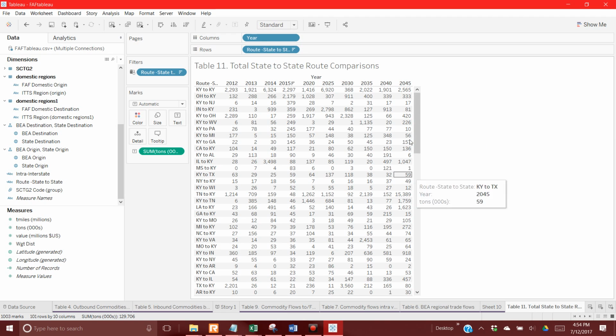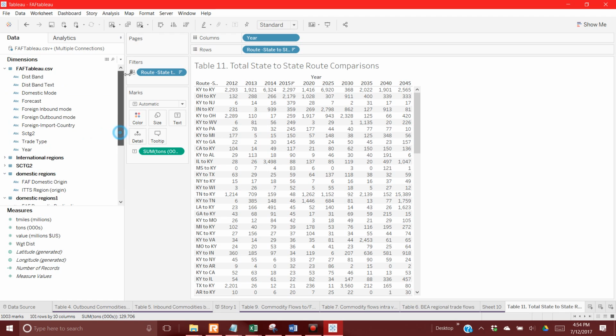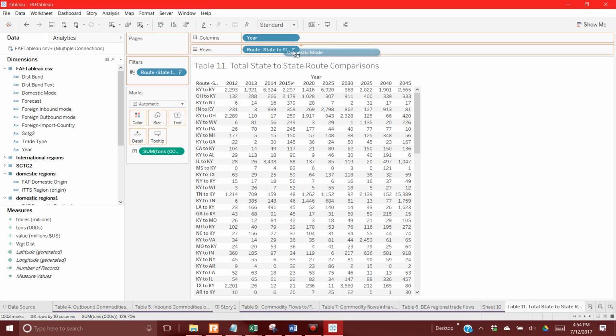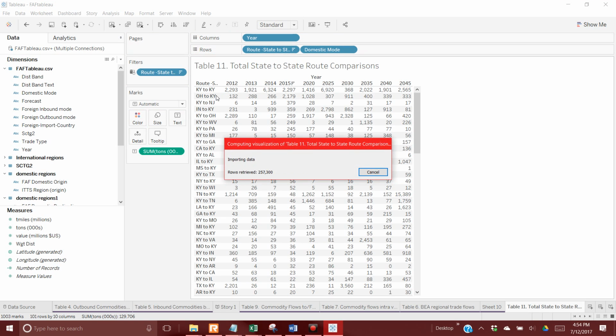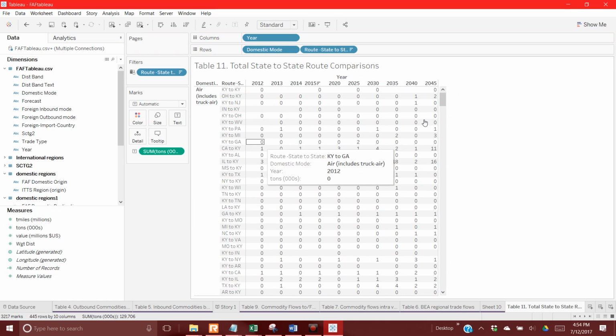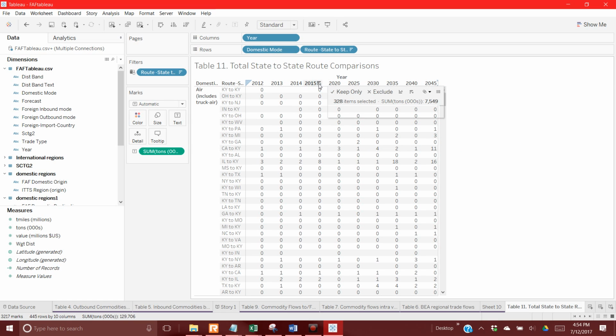And if you wanted to, you can say, okay, well, this is the state-to-state routes. You say, well, I want to look at it by mode. So I just come over here and I drop in domestic mode. If I drop it in here, it says Kentucky, their largest movement is by truck. Or I could just simply put it this way. Okay, for air, what are our largest flows? And I could have done a sort here.